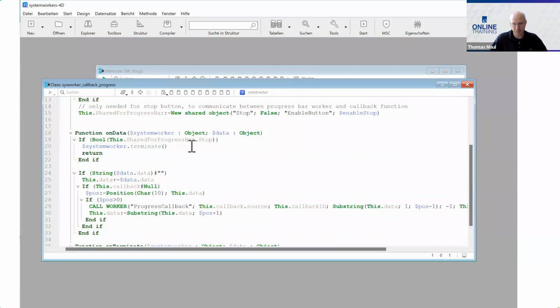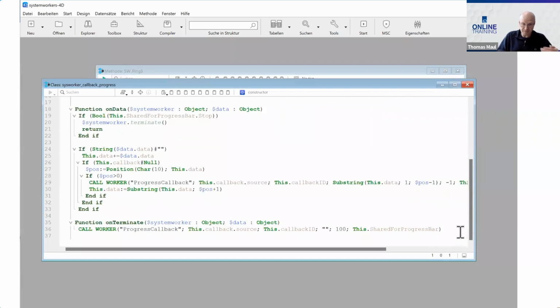Below, same job as before. We use the data. If there's something in the data, we concat the data. We check if the received data contains 10. If yes, we use a worker to send the first part till the return to this worker and continue with the remaining ones. And we also have an onTerminate function. As soon as the job is fully done, we call the worker telling that we are finished, hereby passing 100 for 100% to show that this job is fully received.